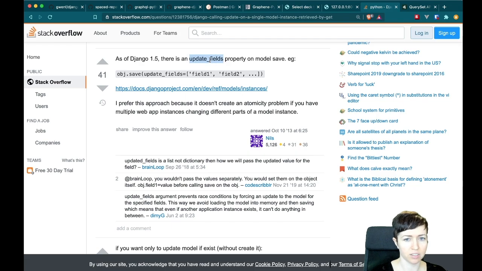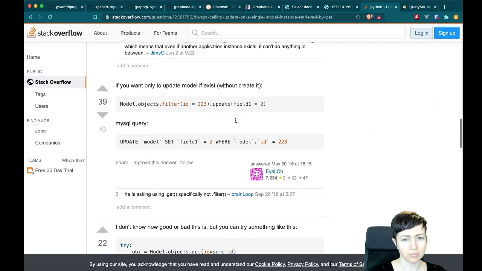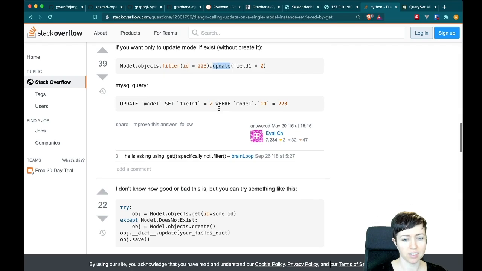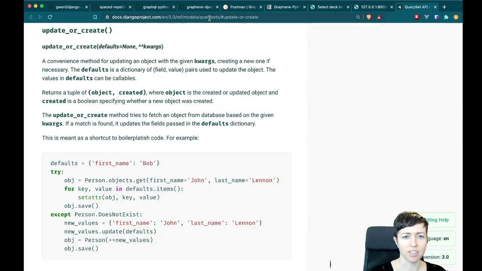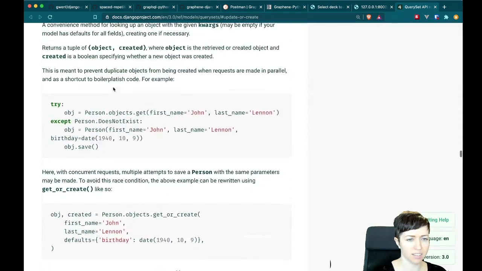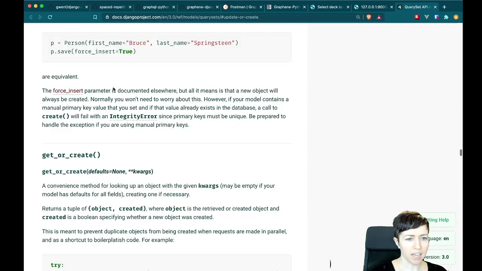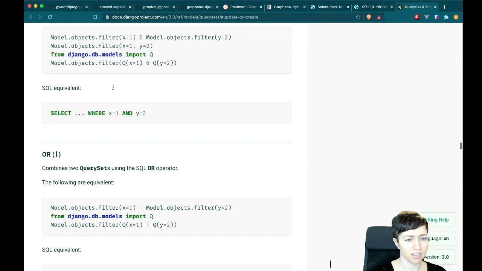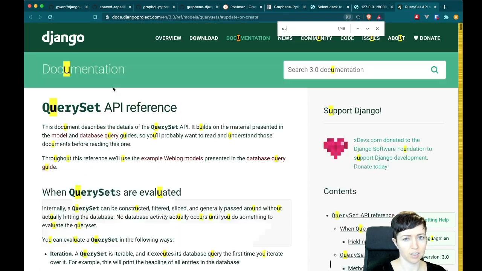Update fields, and you can pass in the fields that you want to update. Let's see, if you only want to update the model that exists without creating it. Yeah, this is exactly what I want to do. .update. I think I just need to look at the Django docs. So here's update or create. There's get or create, yeah. There's create, get. Let me do update.